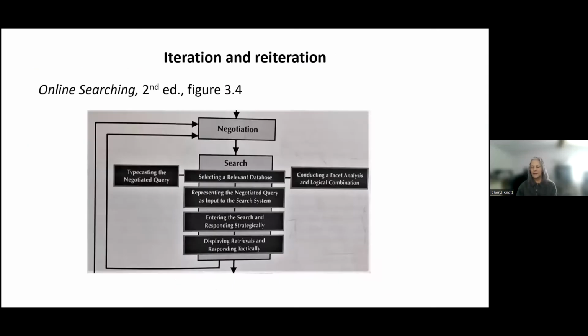And then the more librarian approach to search, which is iteration and reiteration, or coming up with a search statement and then revising it based on what you see in the results. Online Searching Second Edition has a figure, a process chart that I'm definitely retaining because it's a useful way to think about this. This is in chapter 3, which is devoted to the reference interview.